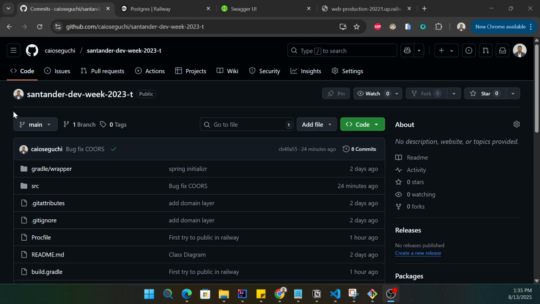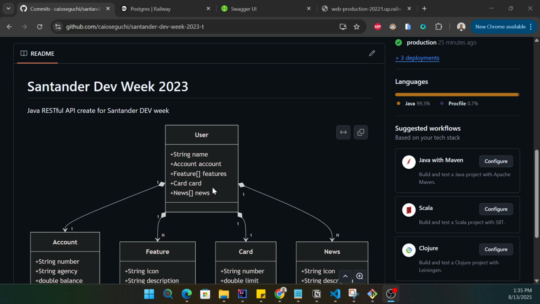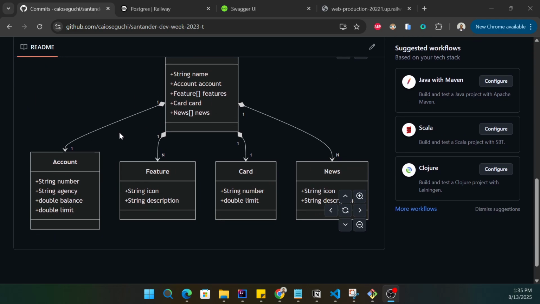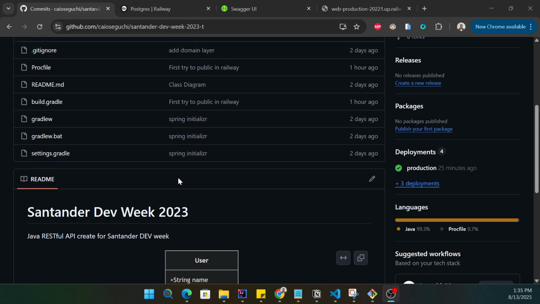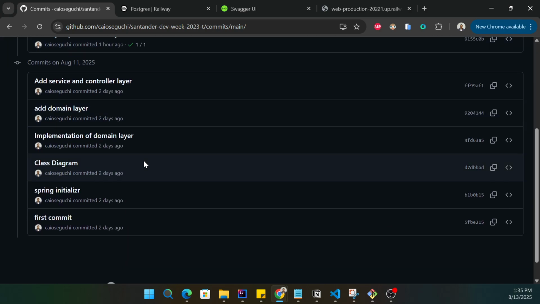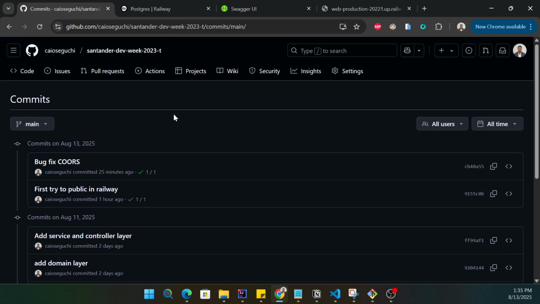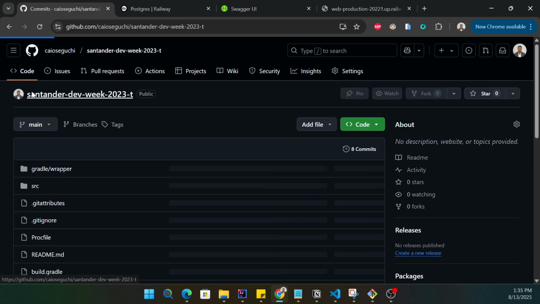So this is my GitHub, and here we create the README using Mermaid description, and this is the number of commits that we have done for the last 2 days, and come back to the code.